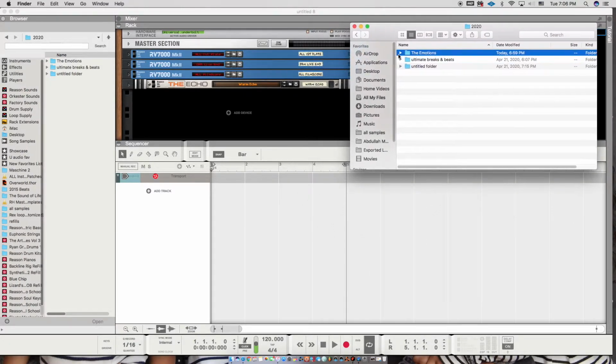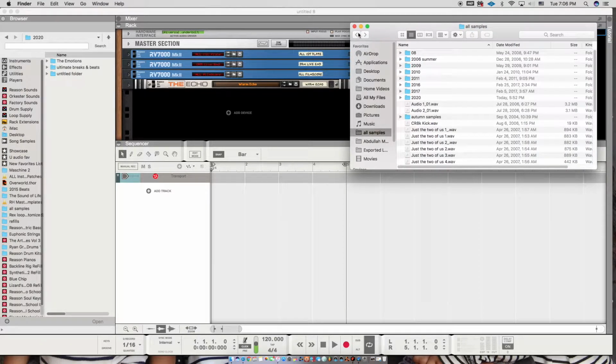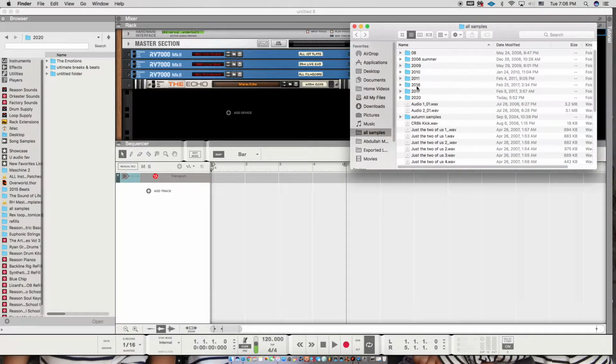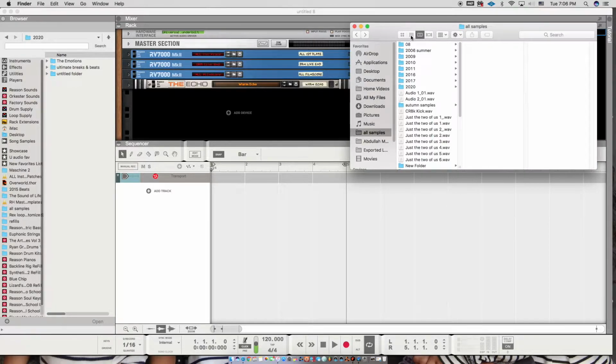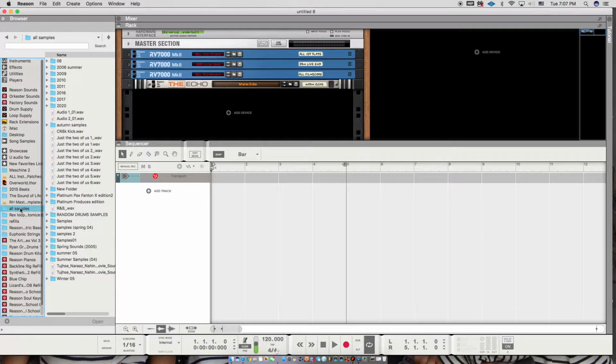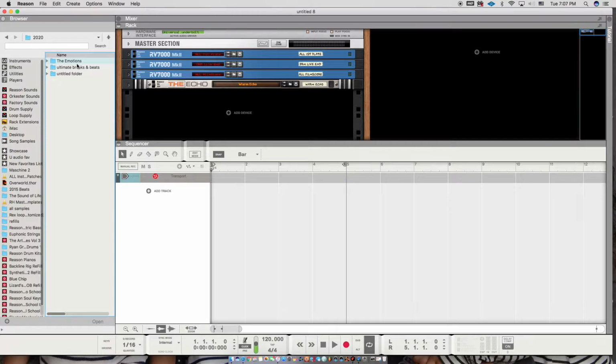and here's my folder where I have my samples, The Emotions. It's in another folder that I have called All Samples, and you can take your samples folder, like I said, mine is called All Samples. And this folder is in my documents. You can take the folder and drag it in Reason, and it will keep your folder there at all times. So within All Samples I have a 2020 folder, and then I have a folder for The Emotions, and that's where all my samples are.